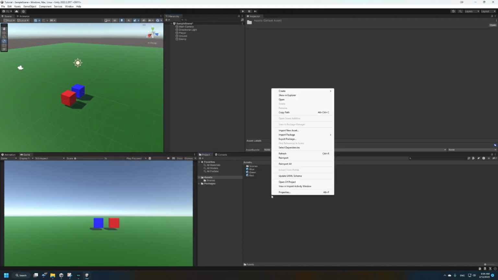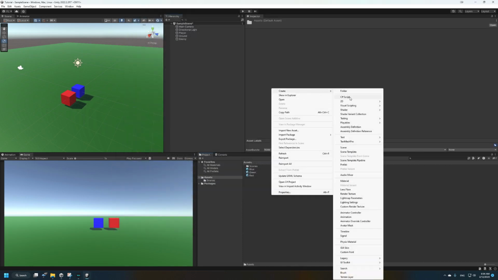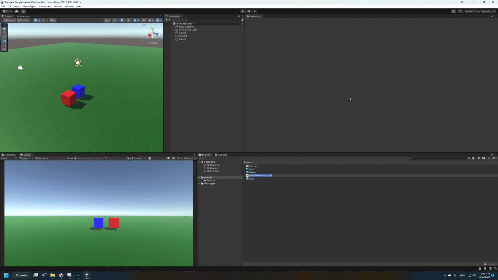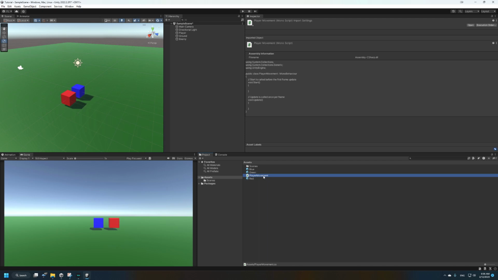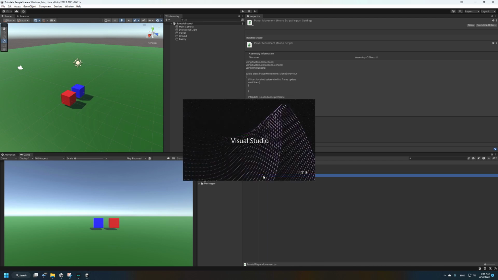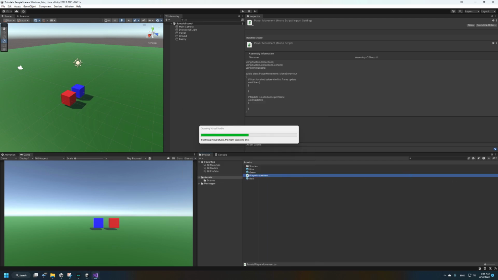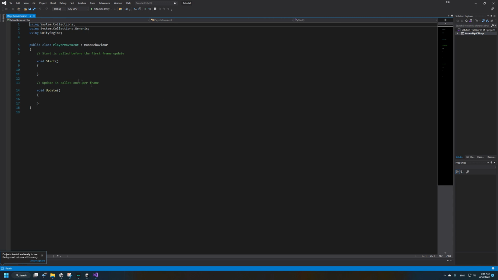Back in Unity, we can go ahead and follow the instructions. We're going to right click in our asset window and create a C# script. We will name it player movement. Then double click on it to open it in Visual Studio. Now we can copy the code directly from the ChatGPT response.